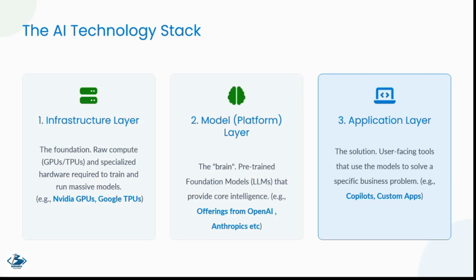Almost all models are pre-trained. They are trained based on data that are available out there. So the models can be like GPT 5.0, 5.1. It can be Gemini 3.0. It can be Anthropic's different offerings. It can be offerings from, say, Alibaba like Qwen. So these are the models. These are the brains. And finally, there is the application layer.